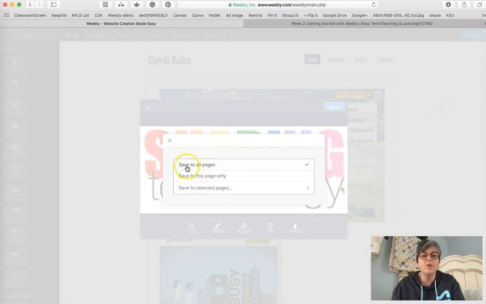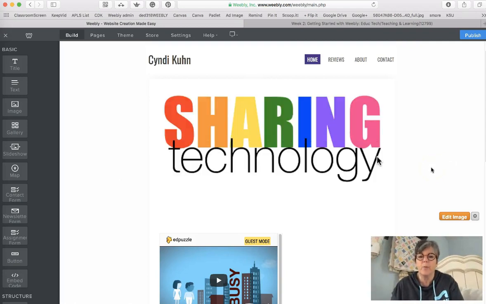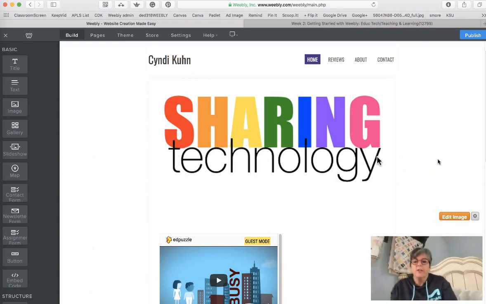And it wants to know, do I want that image on the top of all my pages or just this page or certain pages? Right now, I'm going to say this page only. But it would be okay to put the same image on the top of all pages depending on what it was. Although in the long run, that might get a little bit boring. You might want to put that image smaller on some other pages.